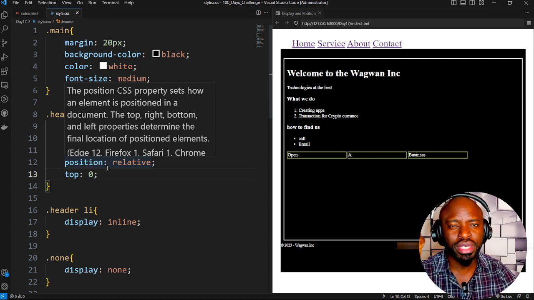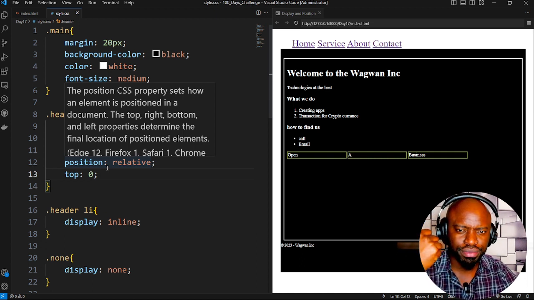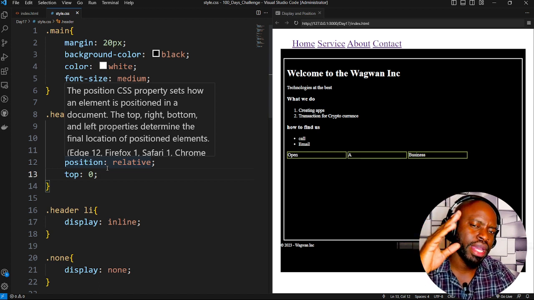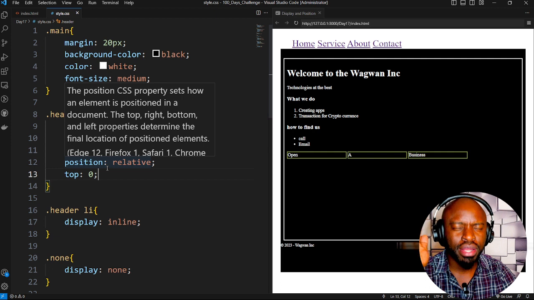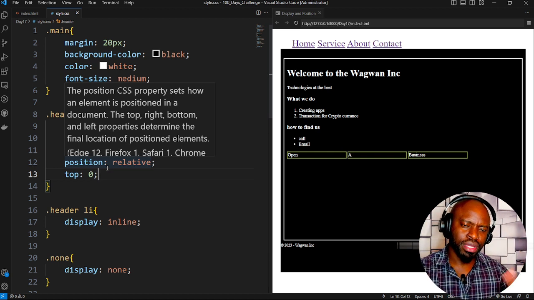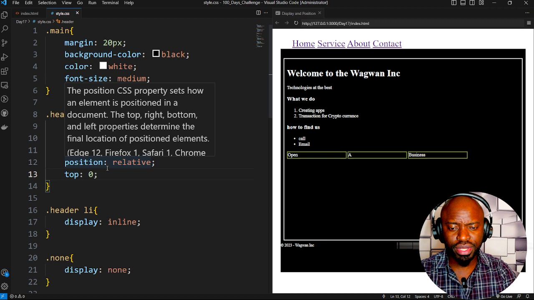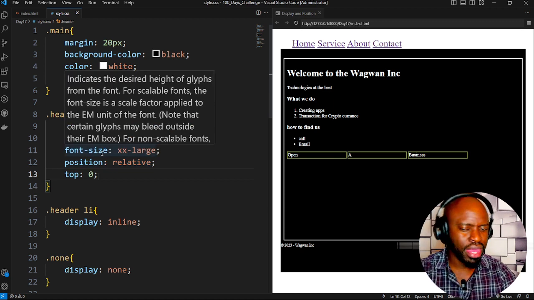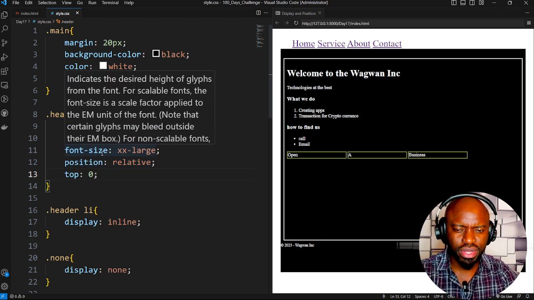So 0 at the corner, 0, 0 means that it's at the top and it's on the left. And then whatever number you're putting will push that particular thing according to where you are going. We need to try that so that we can see where we are going. Let's go together.